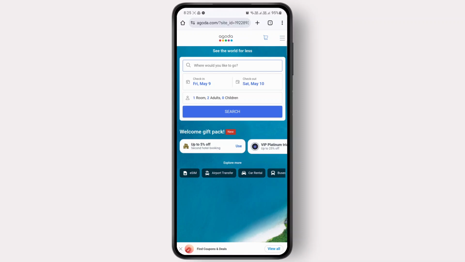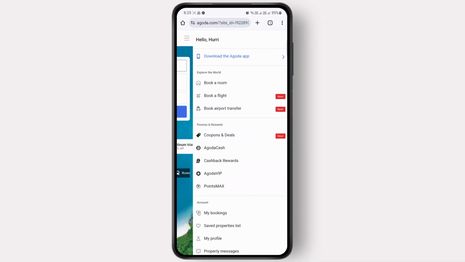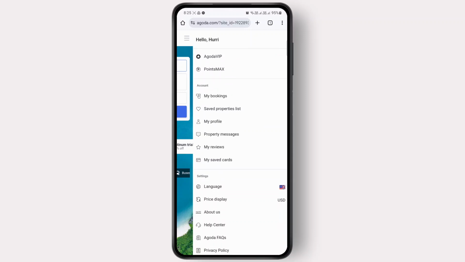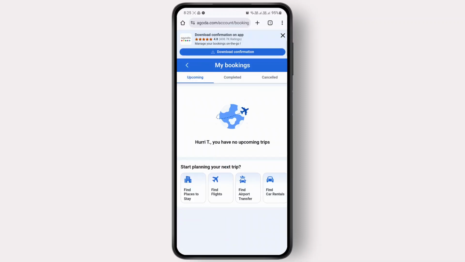Alright, so once you're logged in, the next step is to find your current bookings. You can do that by tapping on the menu icon at the top right. Then you'll see a bunch of menus here. Just go ahead and tap on My Bookings. If you have made any reservations or bookings, they will show up right here. If you have any upcoming bookings, you can see them right here.